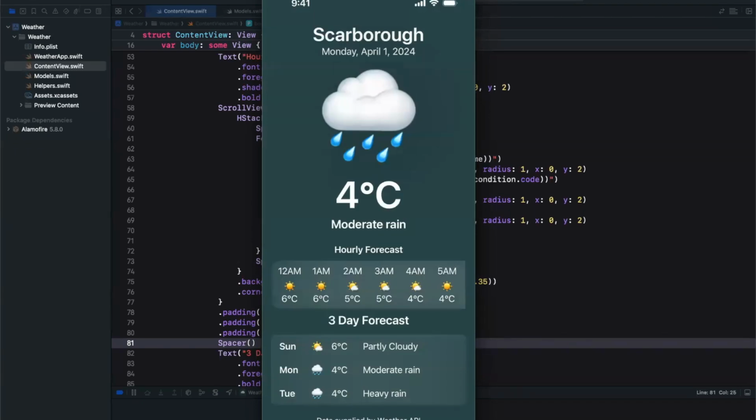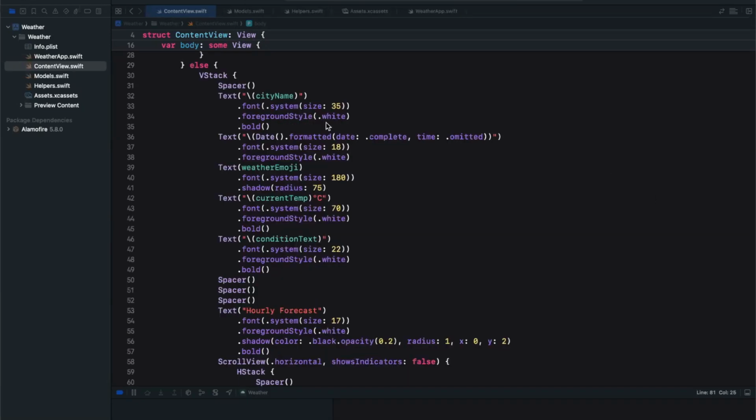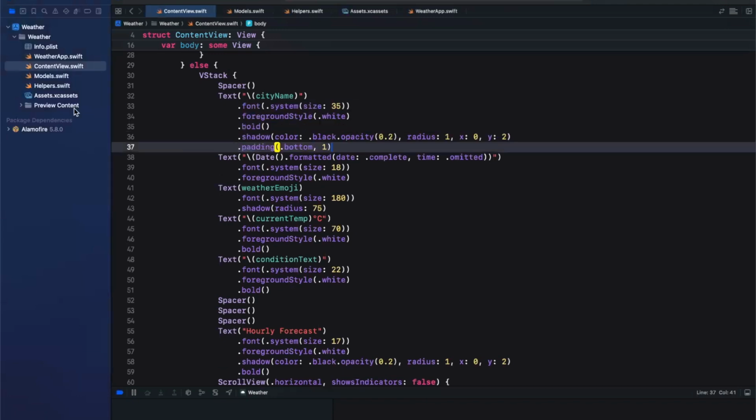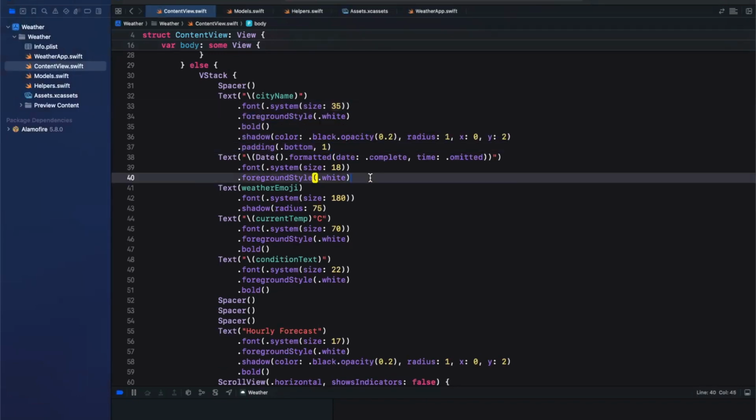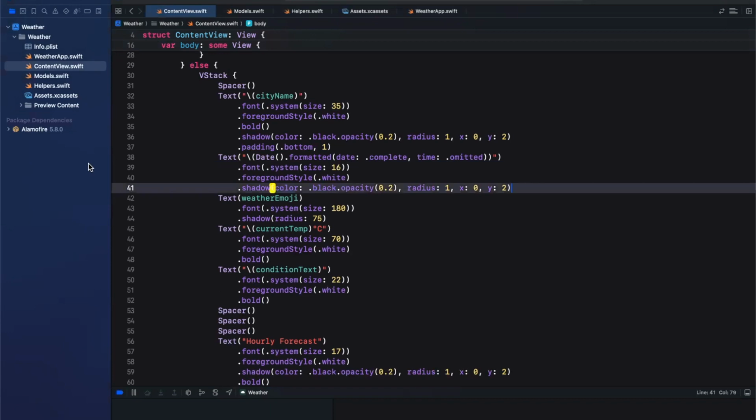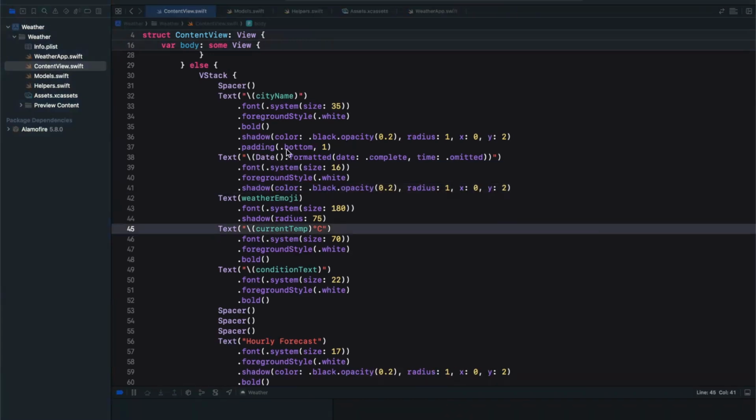So if you run it on device, you can now see the hourly forecasts. You can see the UI is a little bit out of balance. So I'm just going to refactor the UI just a little bit to make it nicer. I'm going to add a little shadow to the city name. I'm going to reduce the date from 18 to 16. I'm going to shrink the weather emoji from 180 to 110.